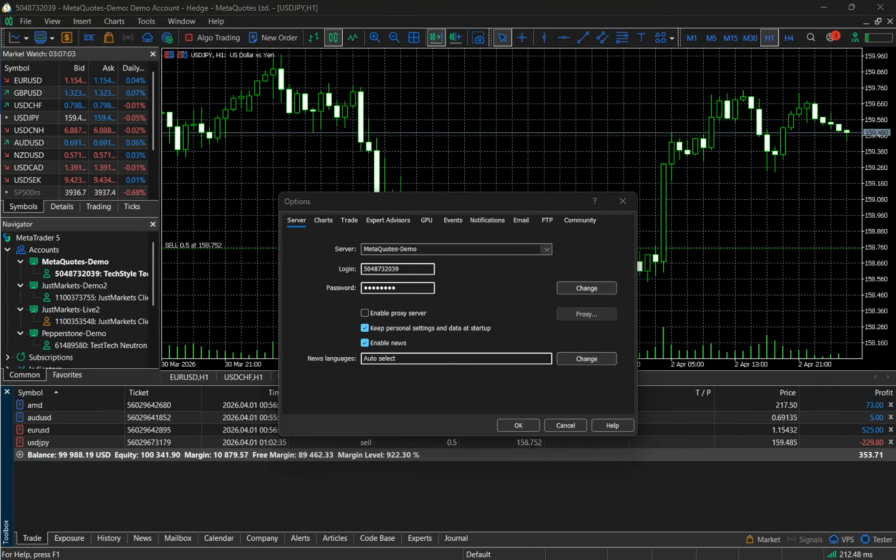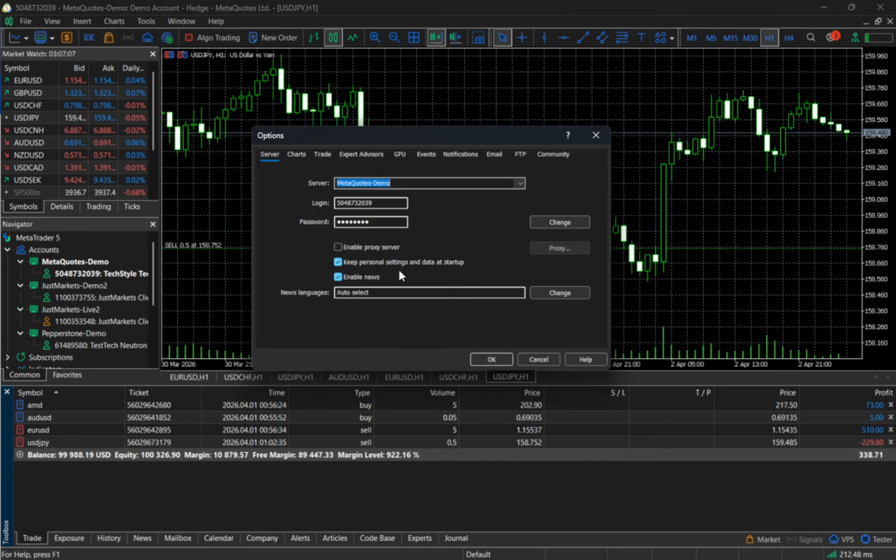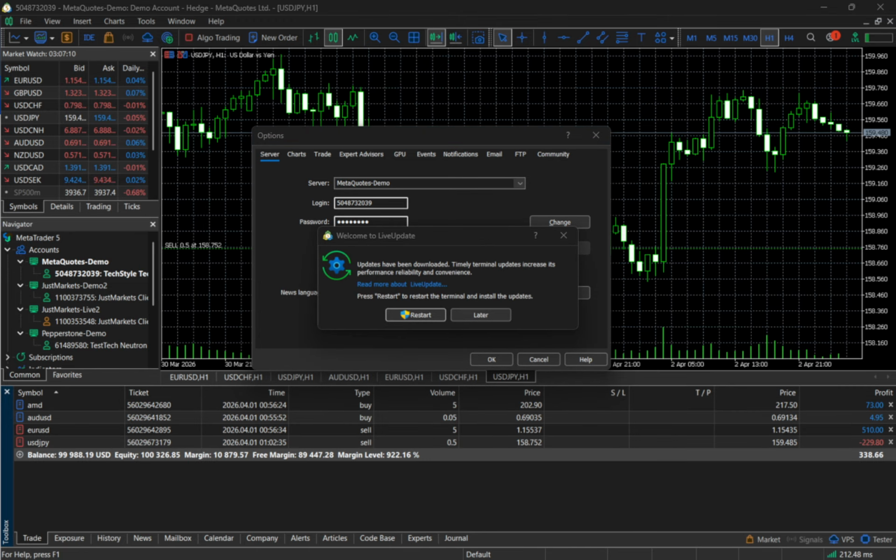In today's video, I'm going to teach you how to reset MetaTrader 5 password. By the end, you'll know exactly what to do whether you've completely lost access or you just want to change your password while you're logged in. First, an important note about how MT5 works with broker accounts.